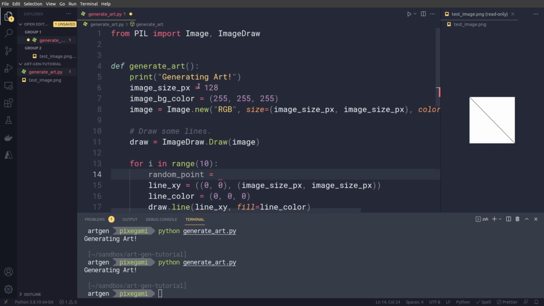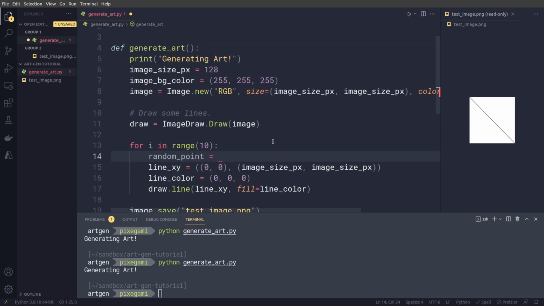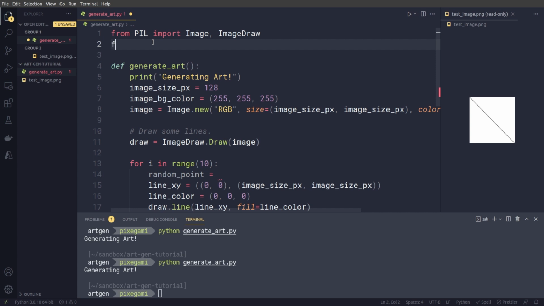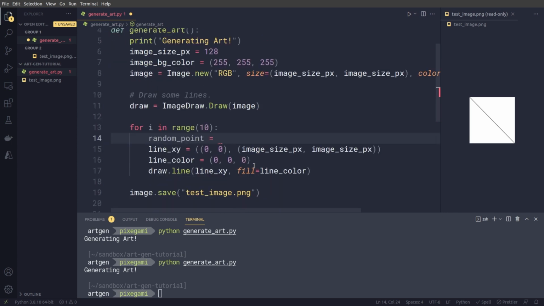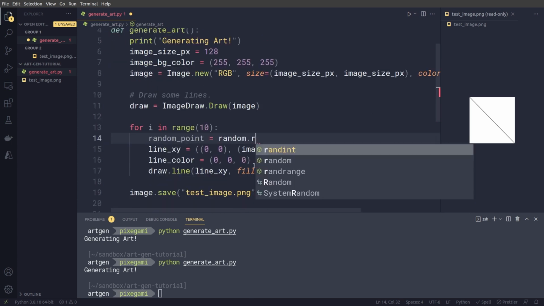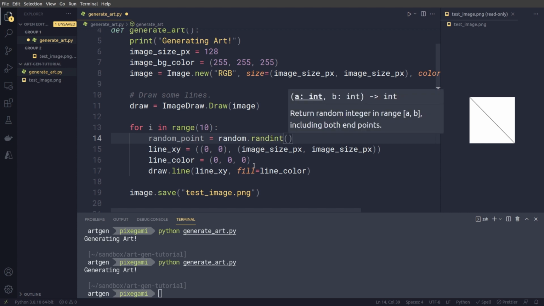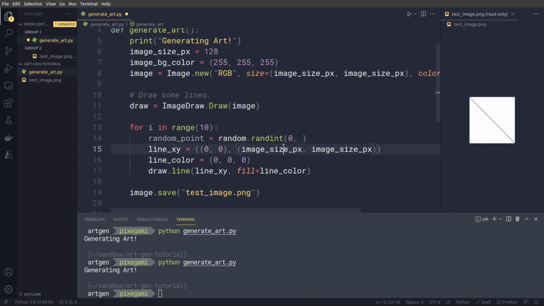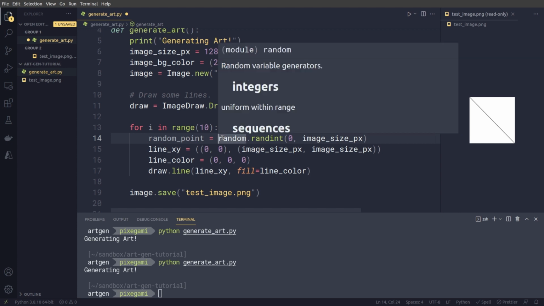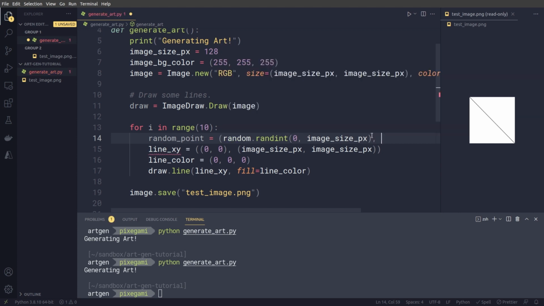Well, we're going to need a new library. Okay, we'll import the random library, and we'll go with random randint between two integers a and b, including both endpoints. That's fine. So this is how we get a random point between 0 and the max image size. But it is a point, so we'll need to do it twice.